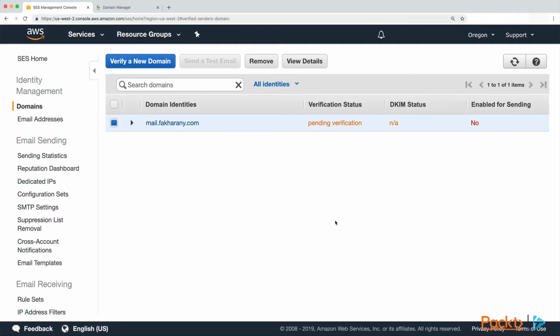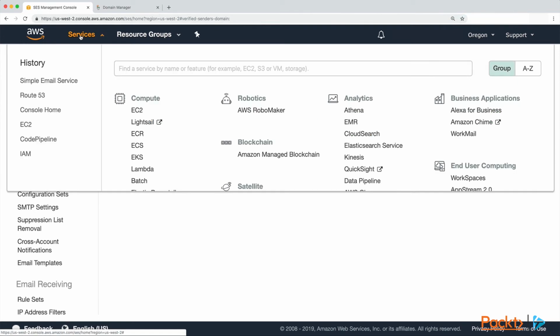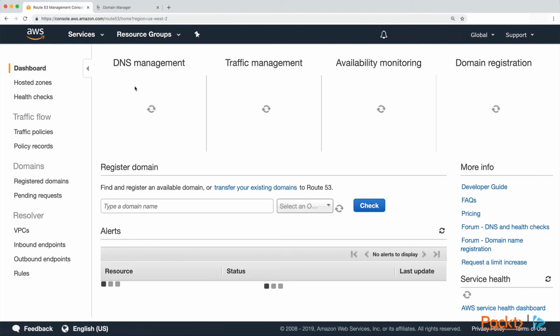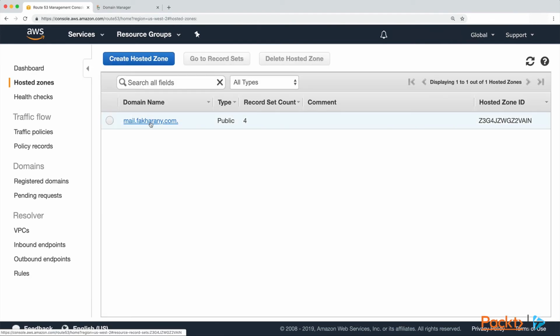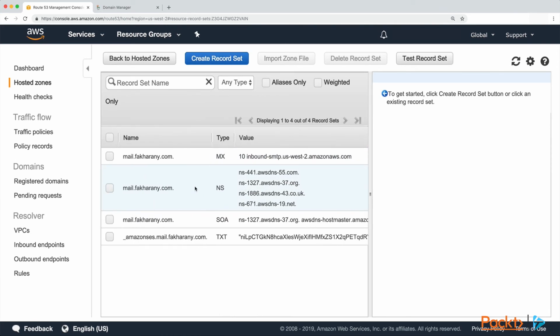and it's now pending verification. In a few seconds, just refresh this part of the page. It has been verified. If I go now to Route 53 just to show you what happened, go to Hosted Zones, mail.fakarani.com, and you're going to see that I do have here 2 records added for me, a text record and an MX record, the first and the last records in the DNS zone. Now that I have verified my domain, the next step is to create the rule set that is going to intercept the mail that arrives and apply the action that you want on it.